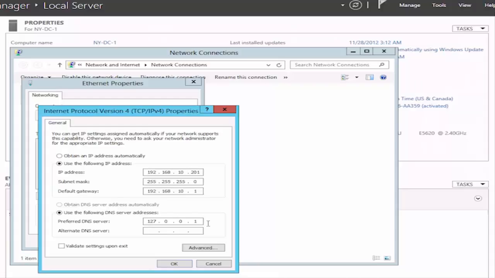And you'll notice it's pointing to this oddball looking IP address. It says 127.0.0.1, which of course is the loopback address. So anytime you see an IP address of 127.0.0.1, that means look to myself. That's what that IP address is. I just as easily could have put in here 192.168.10.201, and it would essentially have the same effect.